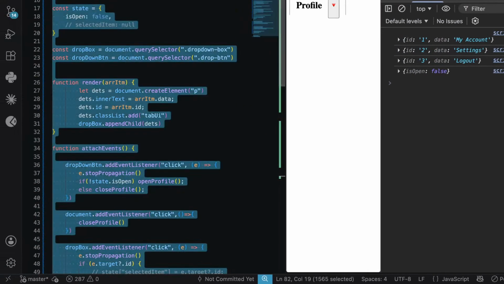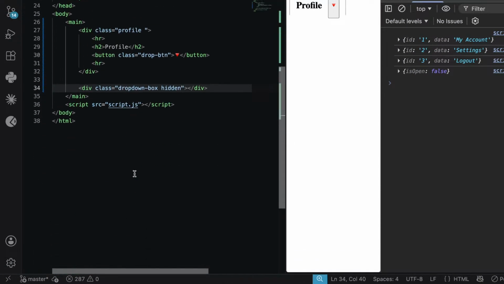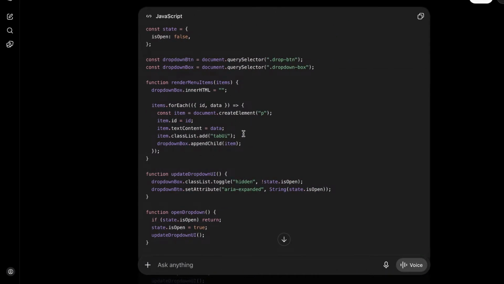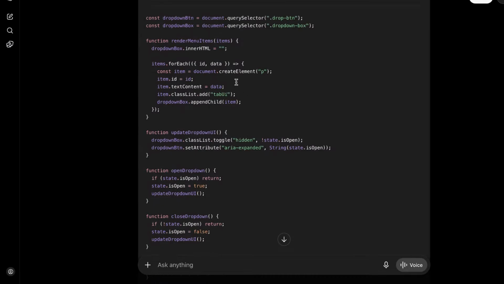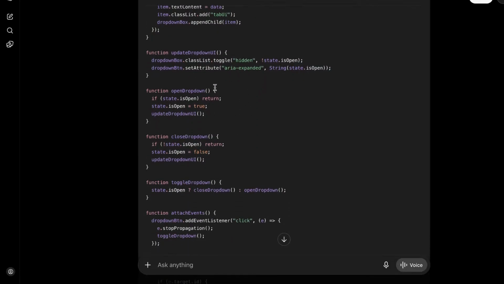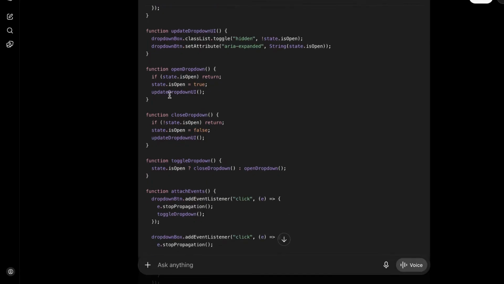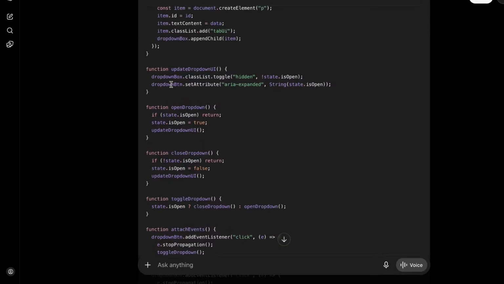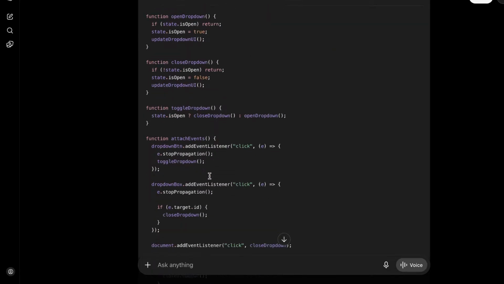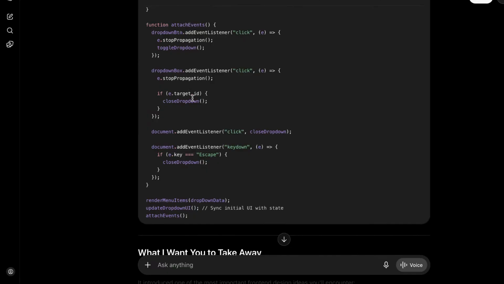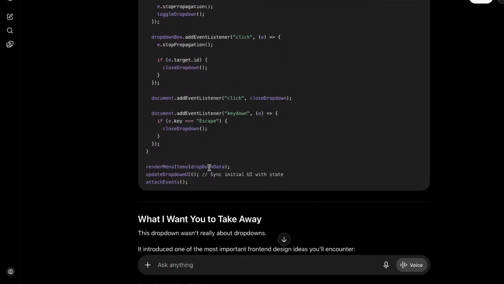So what we created in the HTML, this drop down button, instead of this, they created the whole thing inside the DOM only, and then render the state. Yeah, that's a great thing. And toggle the state hidden. Okay, this is the most optimized version that we are seeing with our reference. Update drop down UI, and this is the drop down UI toggling and set attribute. This is the same thing that we have done.